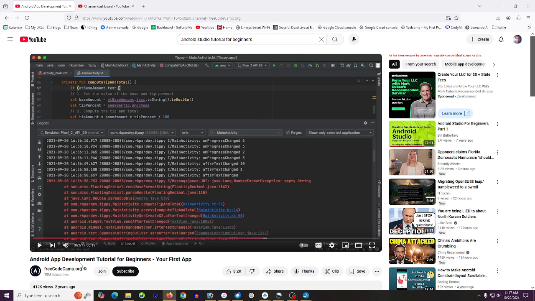If that is empty, then we need to do an early return. Early return if it's empty. If the edit text is empty, that means there's nothing to tip on, and we should be showing nothing for those two TextViews, the tip and total amount.